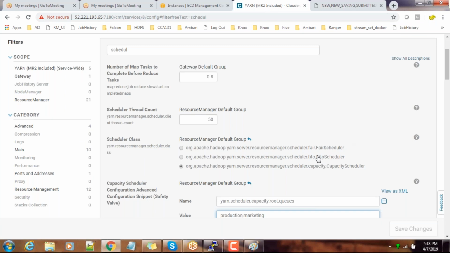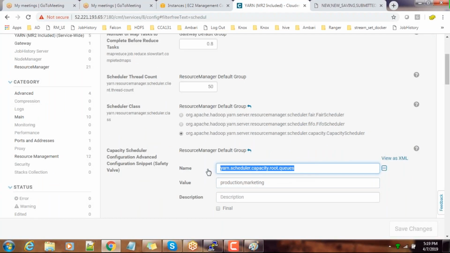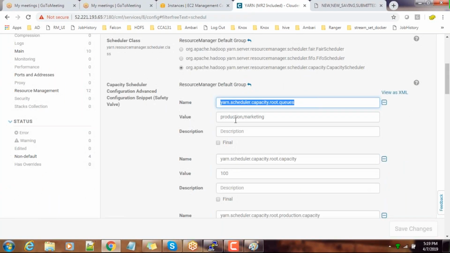I think the FIFO we already tested. If you select it, we will have only one queue, the default queue available, and you can keep submitting jobs. Whatever job we submit will be in the pending state if any job is already submitted and is in running state. But in capacity we can have multiple queues. So these are some of the parameters we need to set.